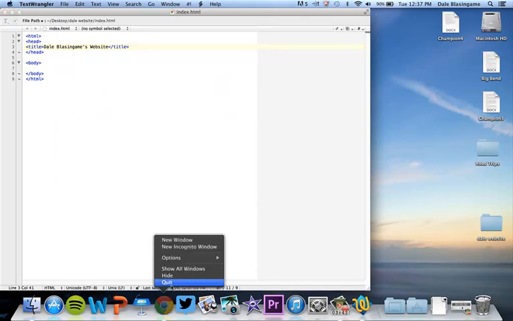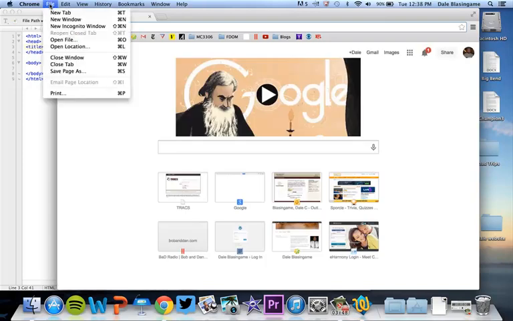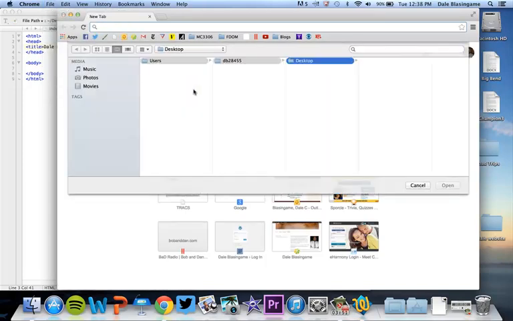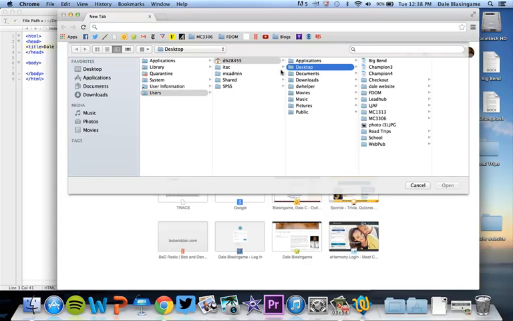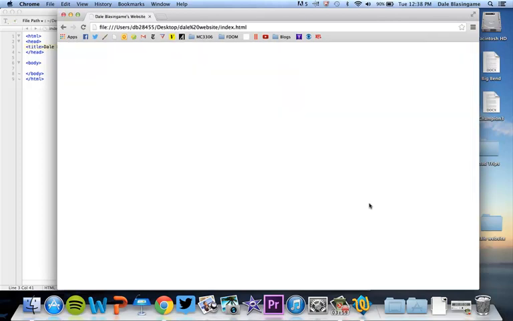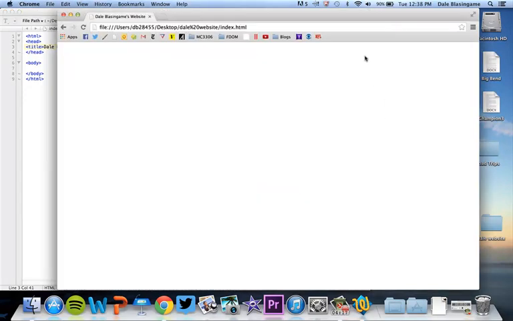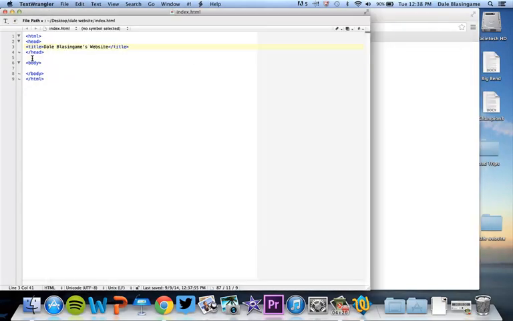So now I can load a browser. I use Chrome. I'm going to go to File, Open File. I'm going to go to my desktop, click on the Dale Website folder, and open that index.html. It might look like we have nothing in here, like something didn't work, but it actually did work, because if you notice up here, this is the title we put in. So we are good to go. Everything is working. We are now viewing this file through a browser. Any change we make in this document, once we save and refresh here, you should see the changes.